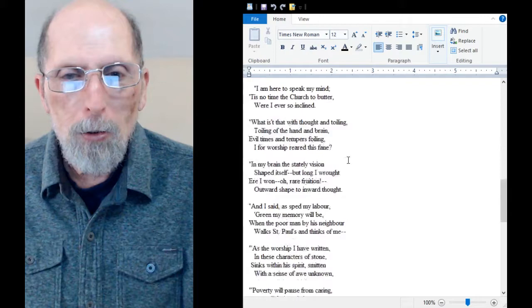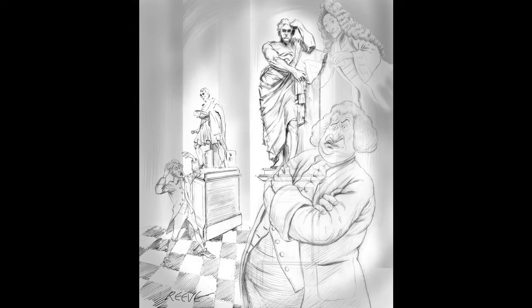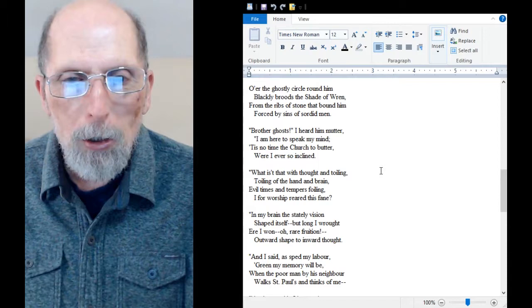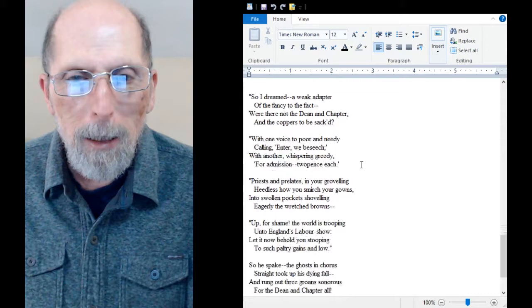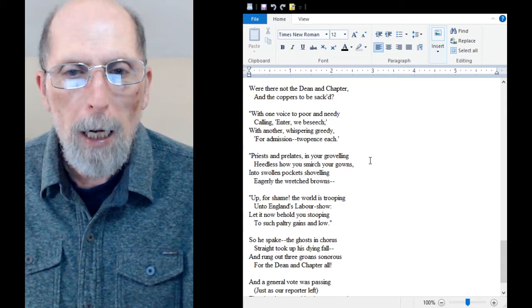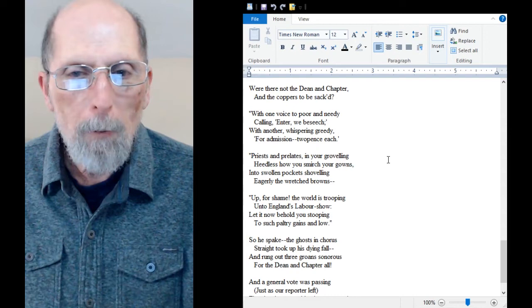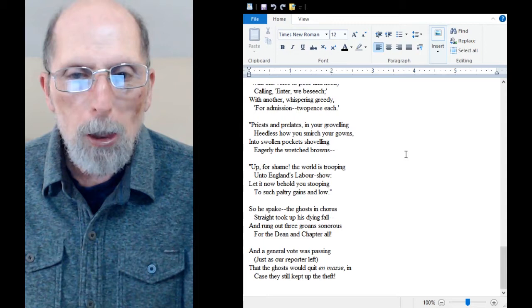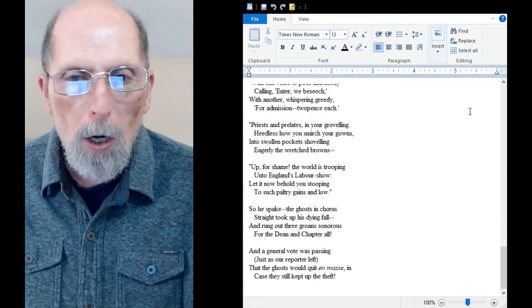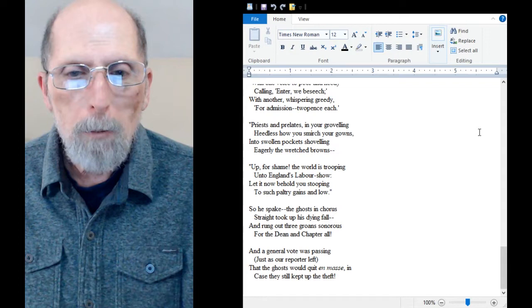Well, Wren's ghost shows up, looming bigger yet and bigger, filling up those vasty walls, not reduced to form or figure, 'tis his ghost that built St. Paul's. So that's in the illustration also. And he's just not pleased at all. He wanted poor people to be able to come in and forget their poverty and be religiously uplifted, see? But priests and prelates, in your groveling heedless how you smirch your gowns, into swollen pockets shoveling eagerly the wretched browns, up for shame the world is trooping unto England's labor show, meaning the Crystal Palace. Let it now behold you stooping to such paltry gains, and lo. So he spake, the ghosts in chorus straight took up his dying fall, and rung out three groans sonorous for the dean and chapter all. And a general vote was passing, just as our reporter left, that the ghosts would quit en masse in case they still kept up the theft.